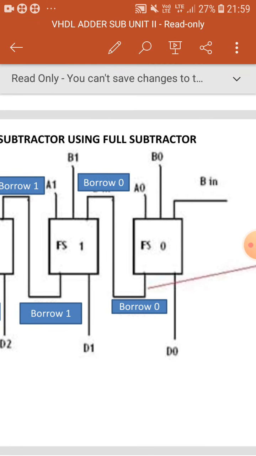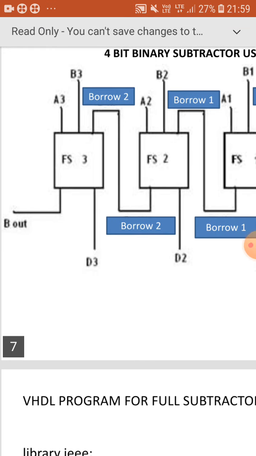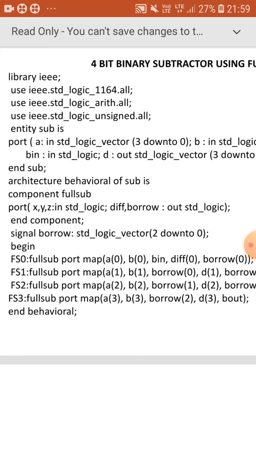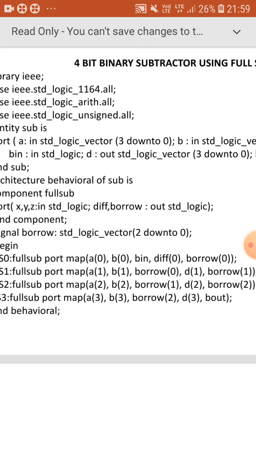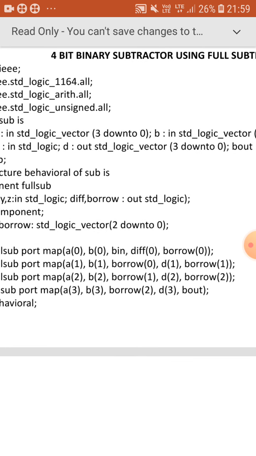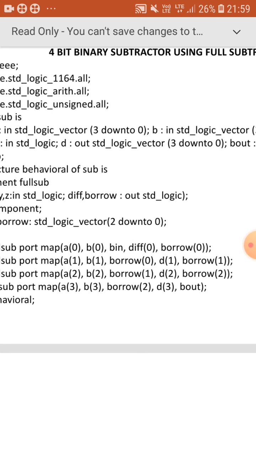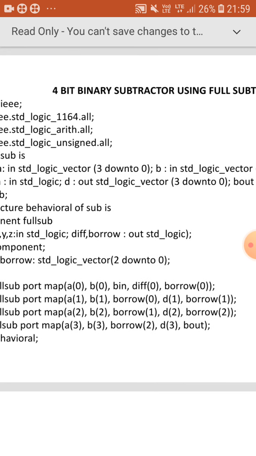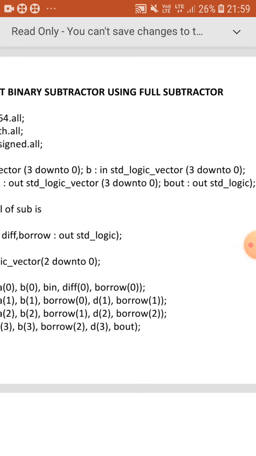You see here Bin is the input. Bout is the output. So Bin colon in std_logic. Next D3 to D0. D are all outputs. So D colon out std_logic_vector 3 down to 0. D of 3, D of 2, D of 1, D of 0. Bout is the borrow of the last full subtractor. Bout colon out std_logic.